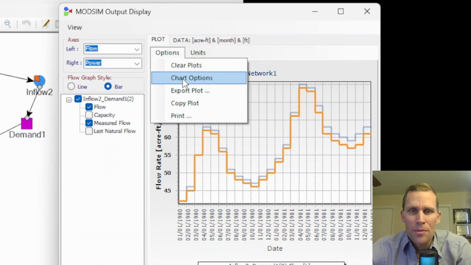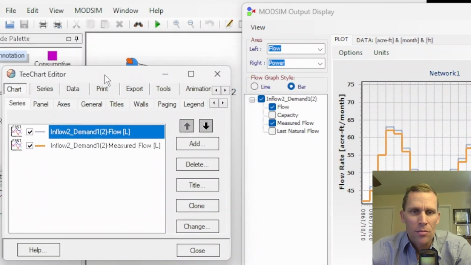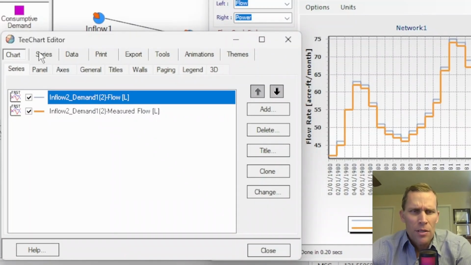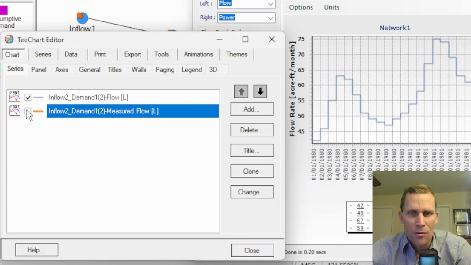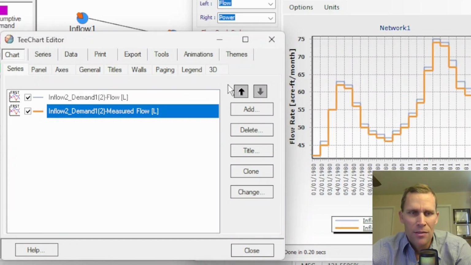Next is chart options. Now, chart options has a lot going on, so let's move this over here. So we have chart, series, data, print, export, tools, animations, and themes as the main options here within what's called the T-chart editor. You can see within chart, we have a number of sub tabs: series, panel, axis, general, title, walls, paging, legend, and 3D. So under series, which is currently selected, we have the different series. So if you wanted to only display one series of data or a subset of all the series of data, you can select that with the checkboxes. There's also options here to add, delete, title, clone, and change.